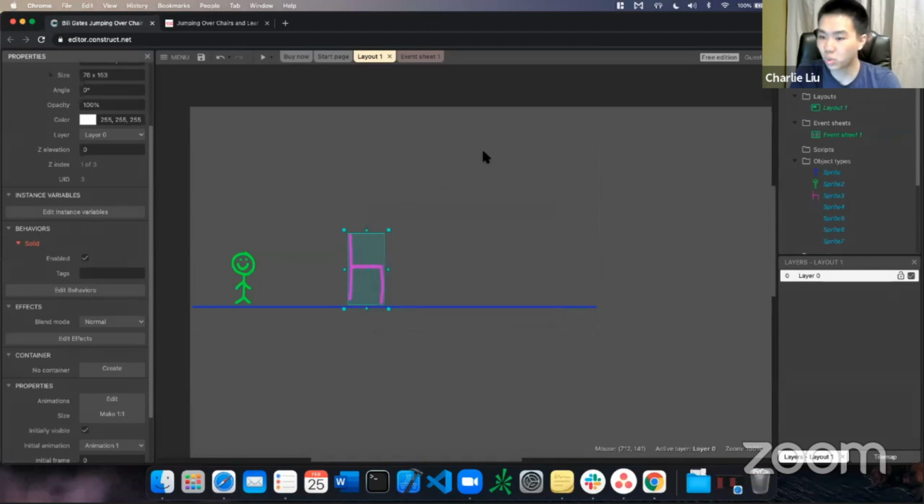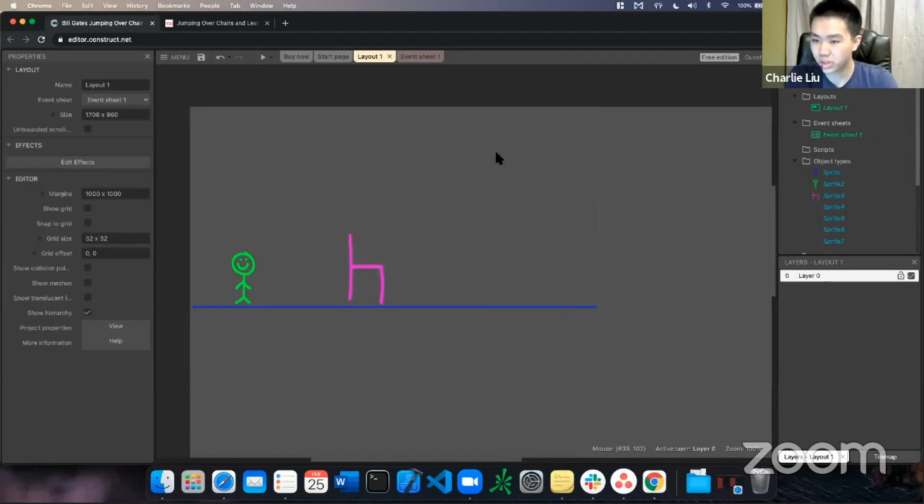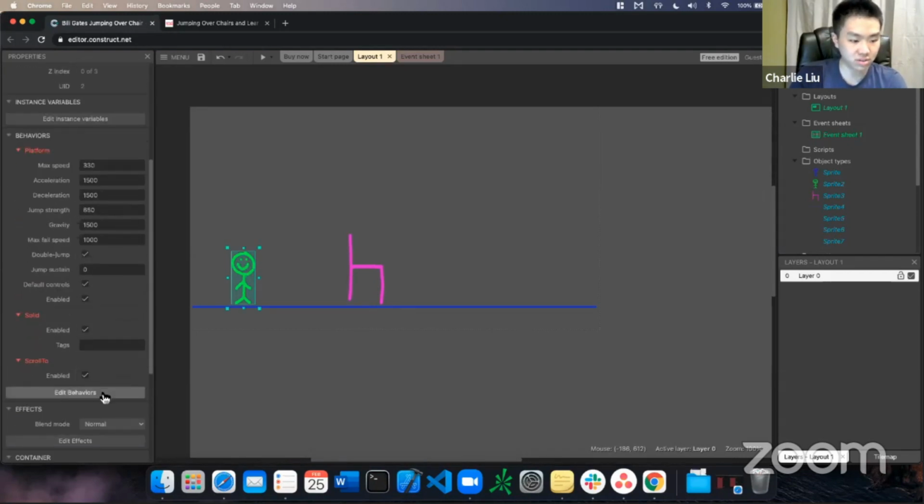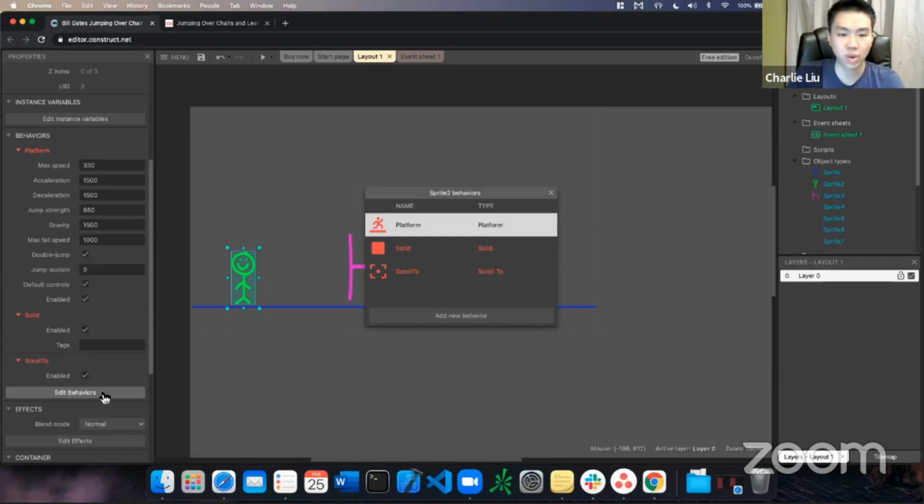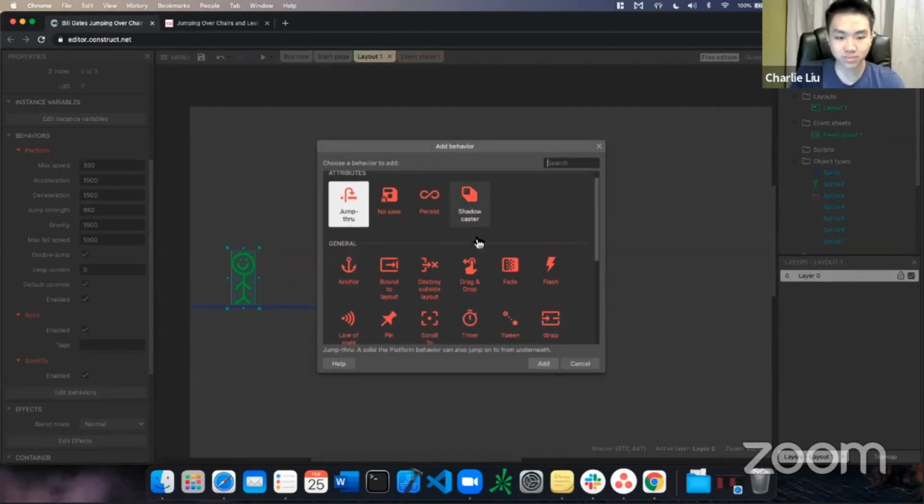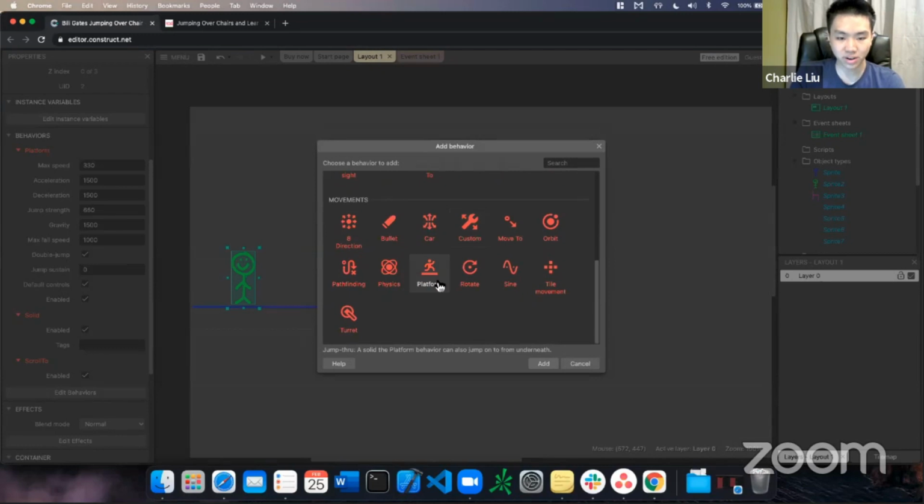All right, I see two questions in the chat that are kind of similar. Which behavior is needed to make the character object run? And how do you make your character move again? So in order to do that, click on your character, click Edit Behaviors, and make sure you have the platform behavior. This is what allows you to control your character with the arrow keys. If you don't have this behavior already, click Add New Behavior and either scroll down or type platform into the search bar. In this case, it is right here.